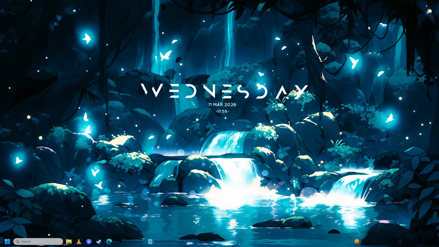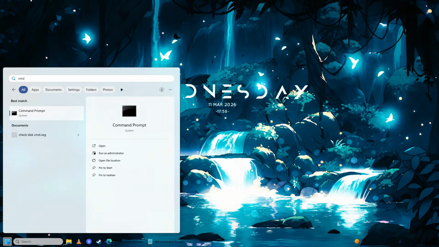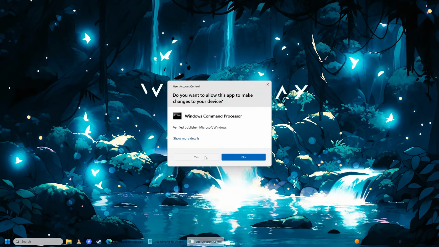So first off, what you're going to do is open up your start menu, write CMD here, and then make sure that you run CMD as administrator. So right click on it, click run as administrator, click yes.